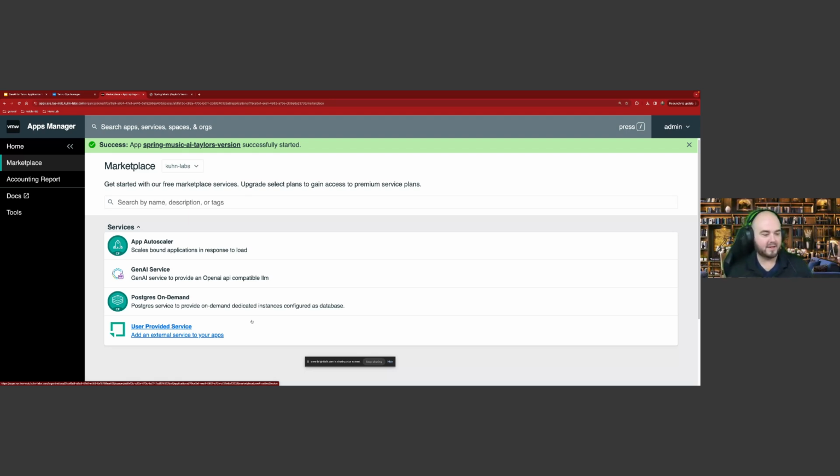And I have user provided services where I could potentially wire in, let's say, an external database or solution where I can have that same similar auto injection in the application code style format. But I want to make a Postgres database because I need one, right? So let's go see how easy that is.